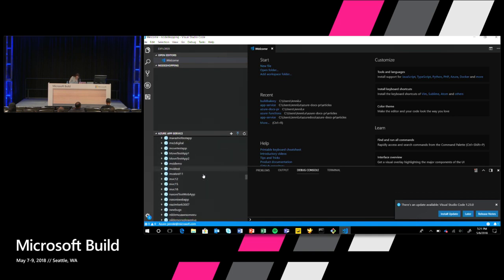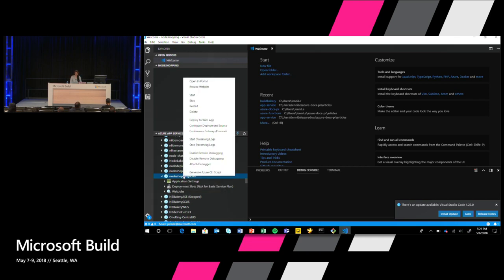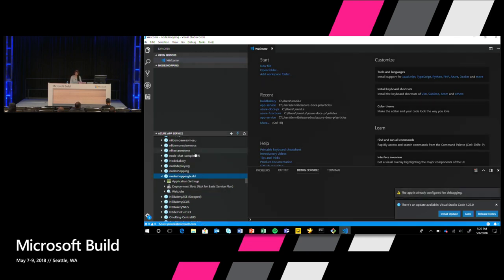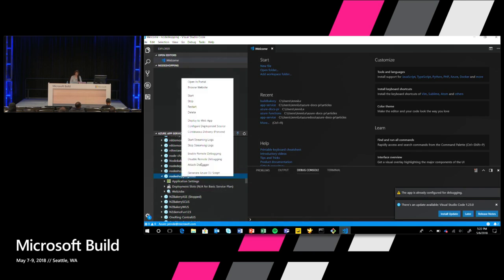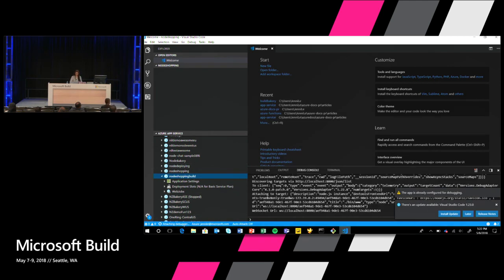Okay, so I'm going to go to my Node Shopping app. Once you have this extension installed, it's actually very easy. All you have to do is right-click and enable remote debugging. All right, awesome. And then I'm going to attach the debugger. Once I do that, you can see everything is loading right here, down in the bottom.